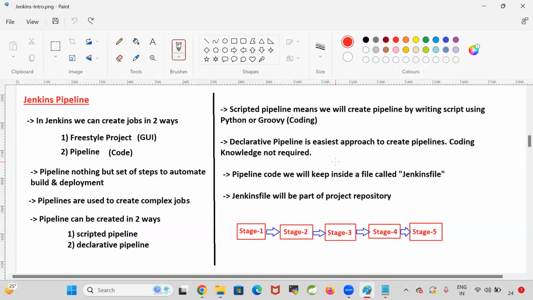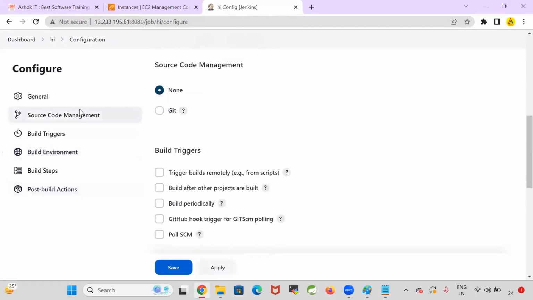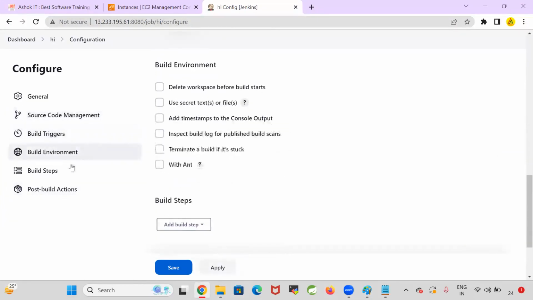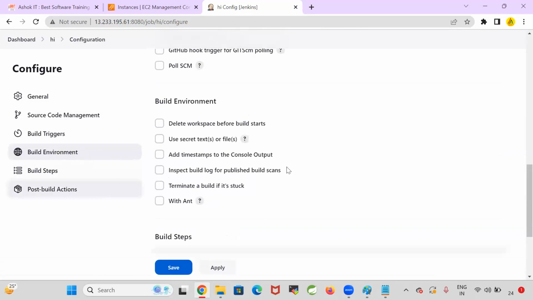And here we have multiple stages. What do you want to do by using your pipeline? In the GUI, we give several steps: what is our source code repository, when the build should be triggered, what is our build environment, what is the build step, what is our post-build action. Everything we configure by using the GUI.